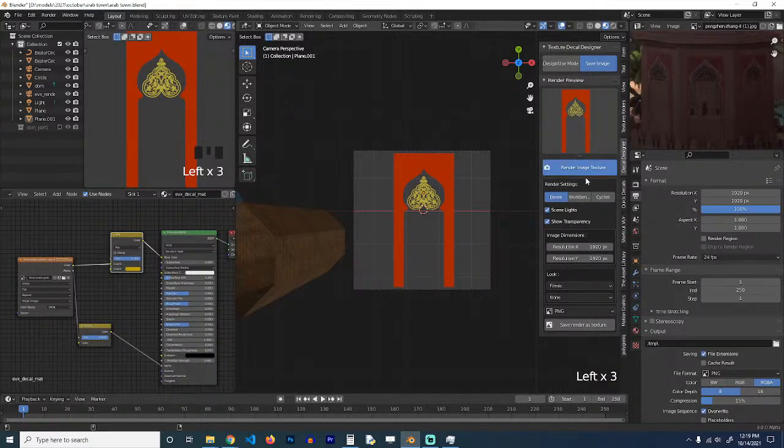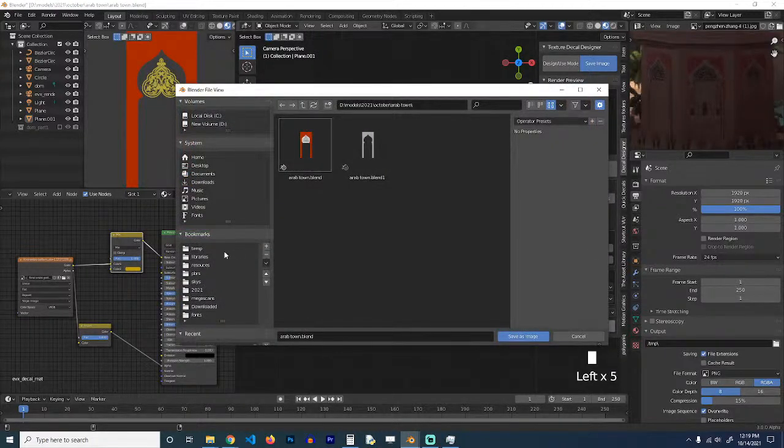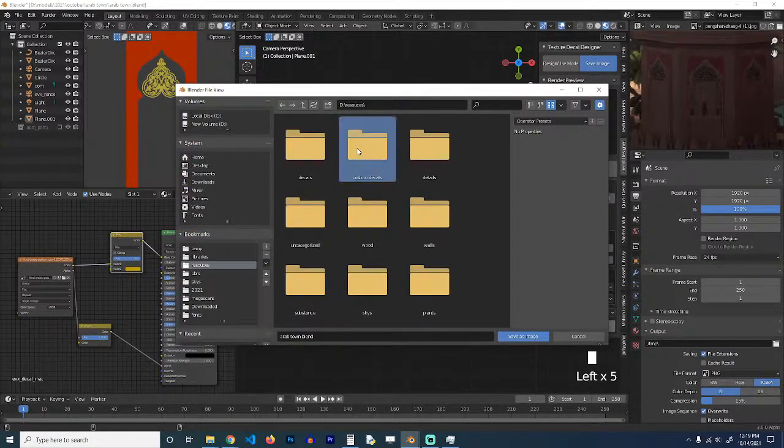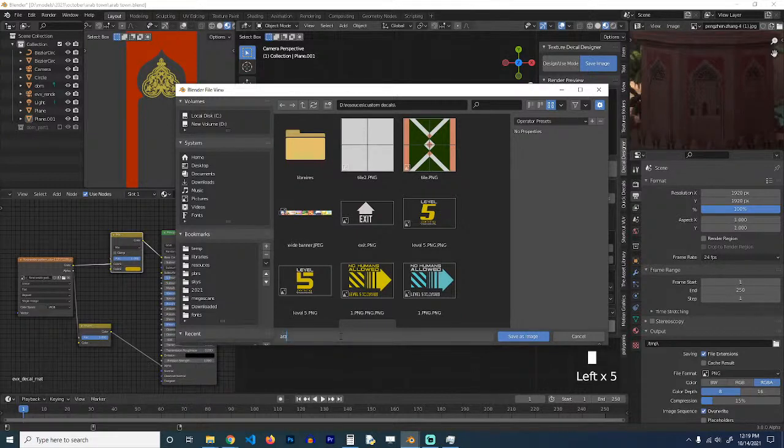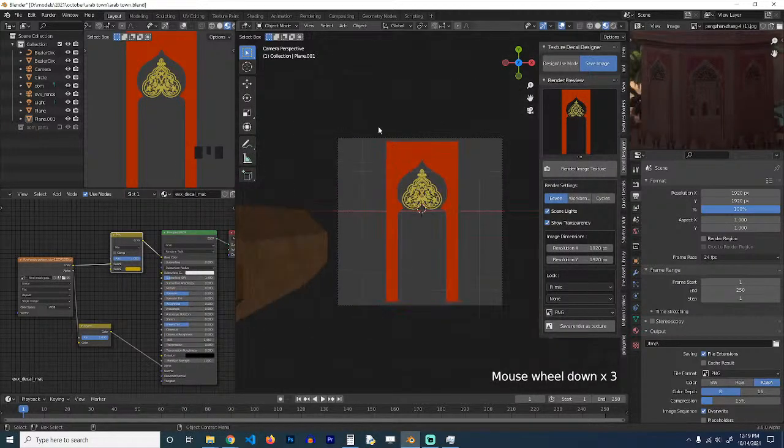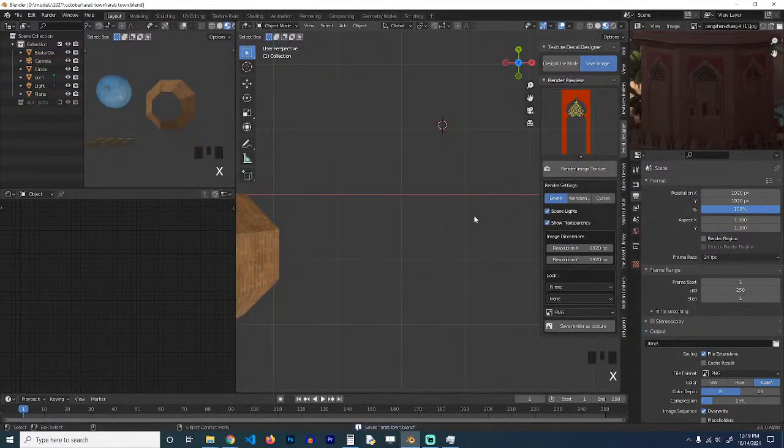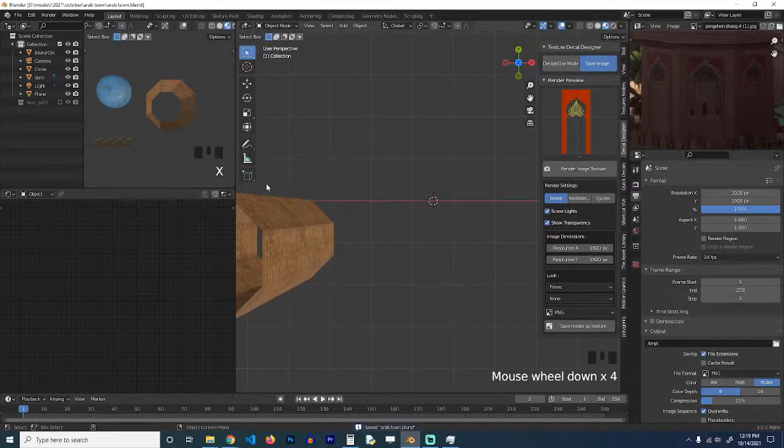I want it to have transparency, and now I can save this somewhere into my resources. Custom decals, I'll call this Arab design, like that. Save. Now we can get rid of these, even the camera, and just go back here. Go back to this.